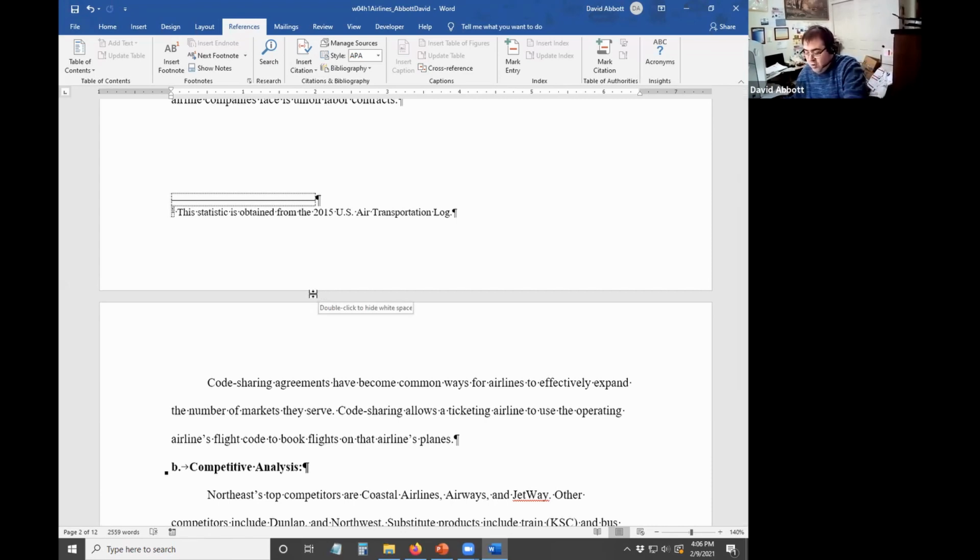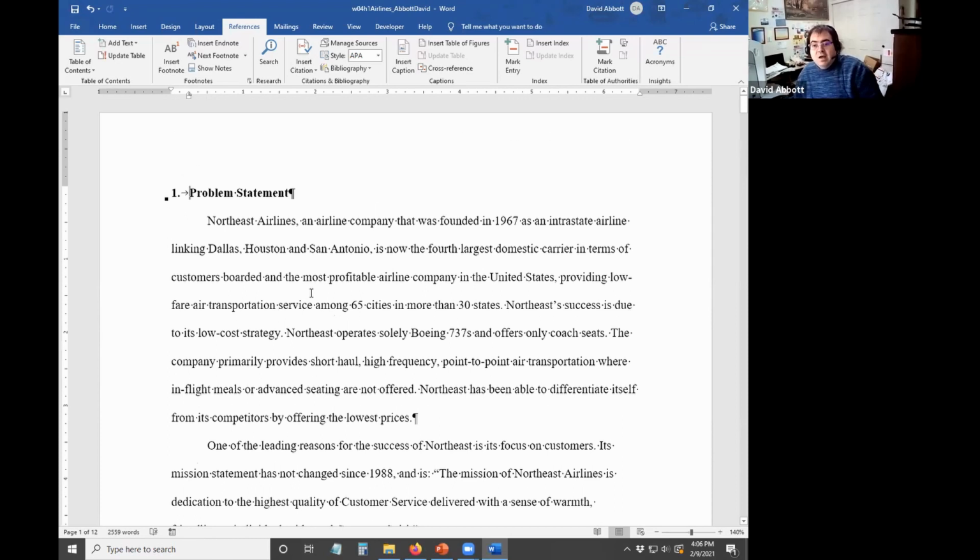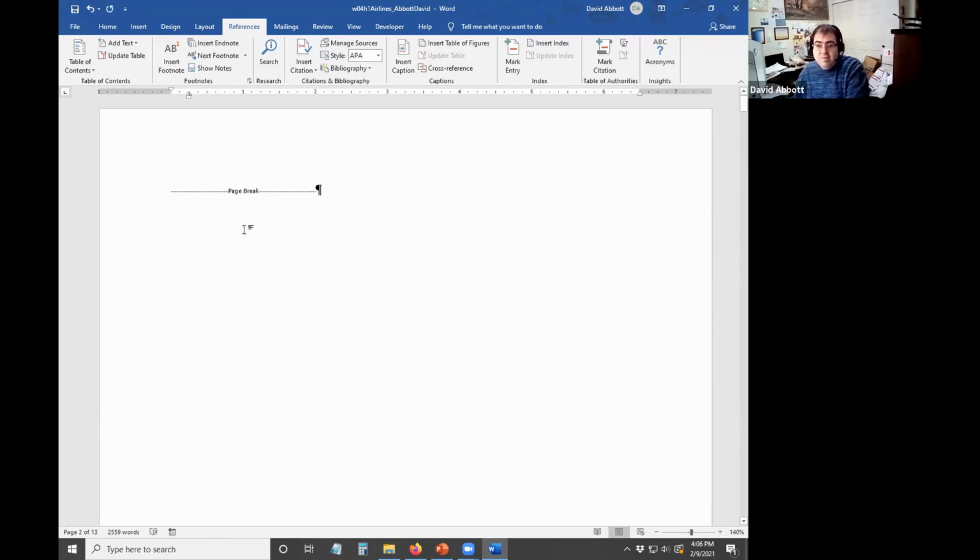So we'll hit Control Home. That's going to take us to the very beginning of the document. And then we'll hit Control Enter. That's going to go ahead and give us a blank page. We'll go back to the beginning of the page, and then we'll hit the Enter key twice.